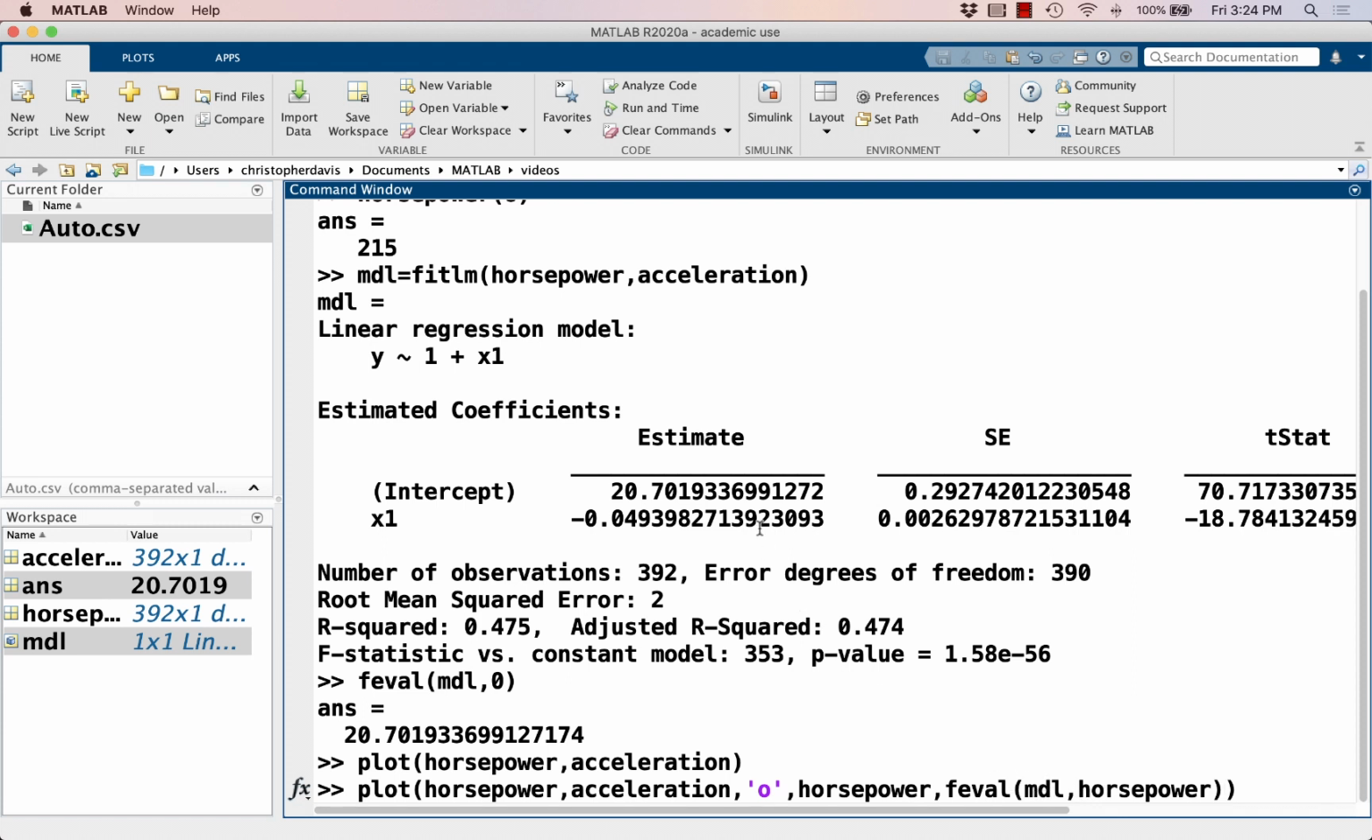So that's just a complicated way of saying here's a function whose input is x and whose output is 20.7 minus 0.05 times x. And we're applying that to each entry in the horsepower vector. And let's see how this looks.